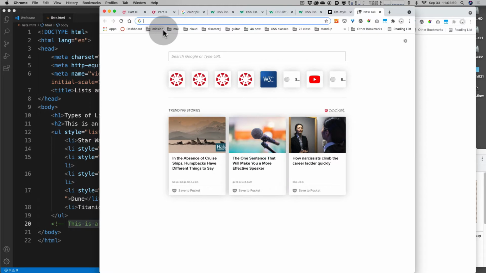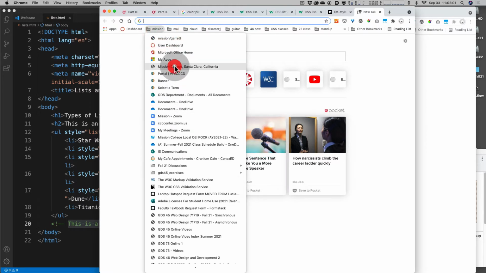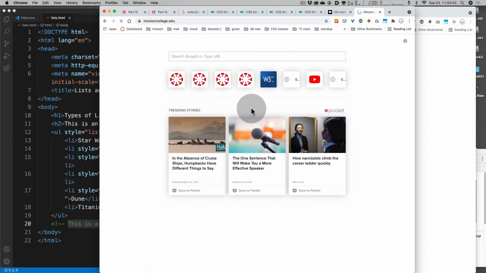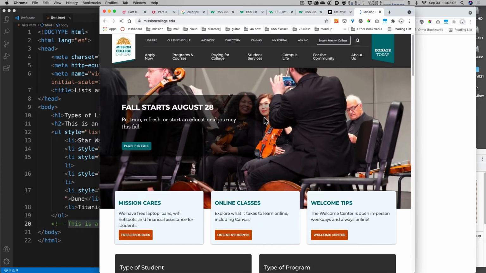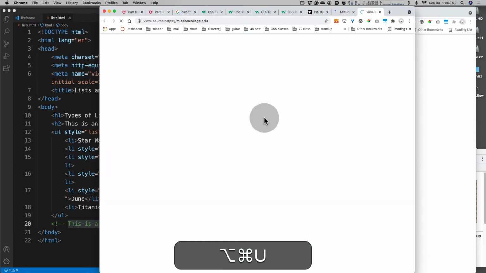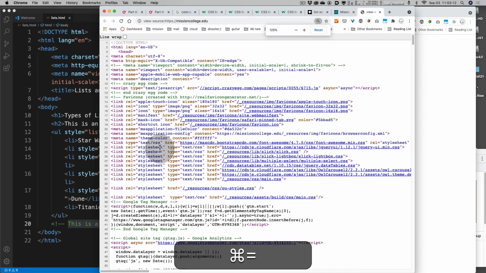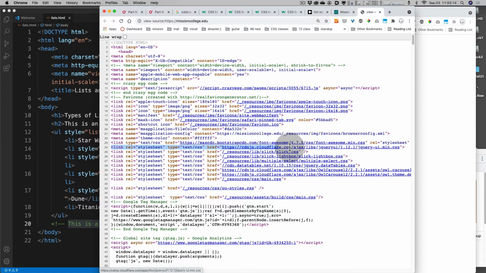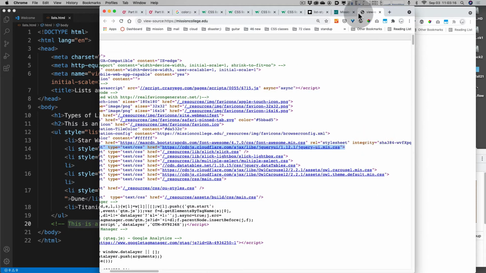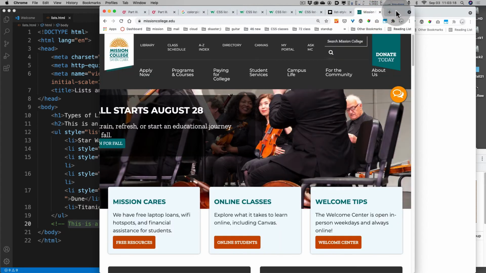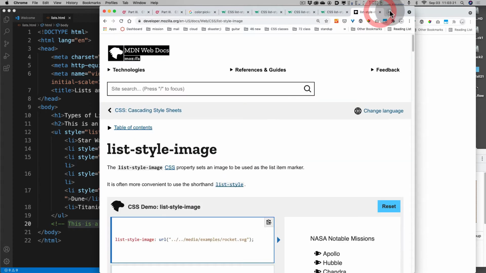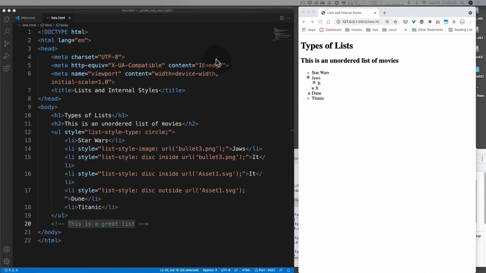If I look at Mission College, and I think I showed you guys this before, but just to make sure, I'm going to go to the Mission College website and view the source. And you can see there are a bunch of linked style sheets. Those are external style sheets right there. There's one right there. So that is a very common way to do it, and we're going to get to that a little bit later. We're not going to do that one right this second. We're going to do internal. But you'll see the benefit of doing internal versus what we've been doing in a second.